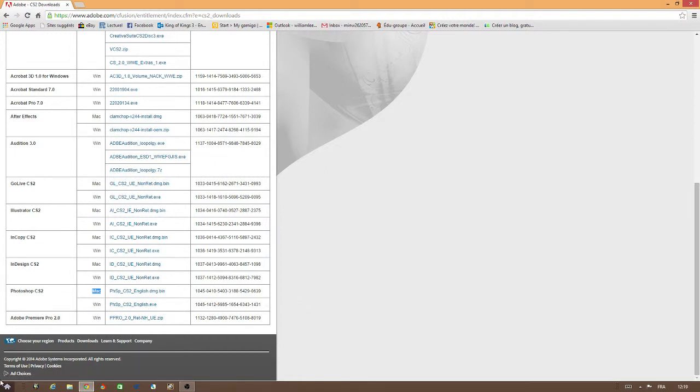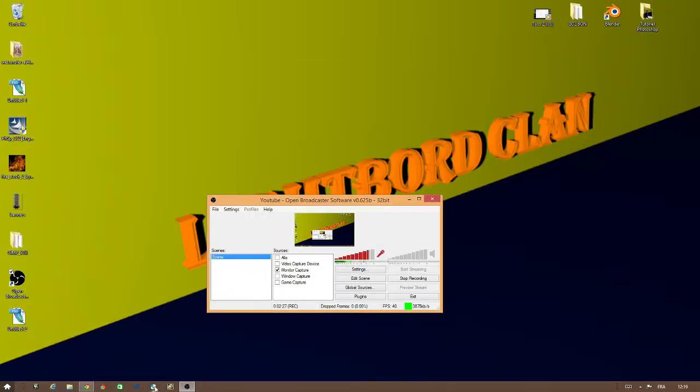I use Windows, as you can see, so I'll click here. Once you clicked, it will start downloading. I can't do it because I don't have the rights to do it. But when you have opened it, you run the installer. The installer will finish, and then you can see here it's the sign of Photoshop CS2.